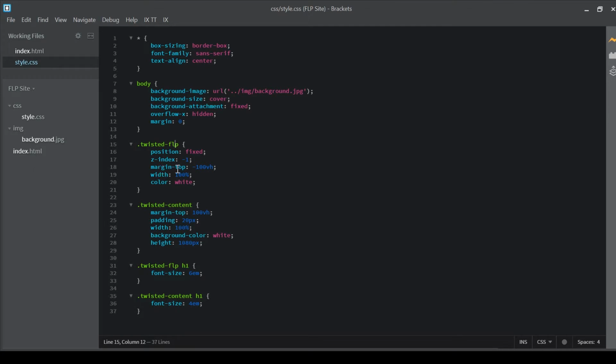We've also set its margin top to -100 view height. This is because it's fixed. It doesn't mean that no content will affect it at all. It just means that it'll stay in the same place regardless. This means that when you've got something like a content on top of it, Twisted Content, what happens is, without the margin top, it overlays on top of it and you can't see Twisted FLP at all. You wouldn't think this was a problem, but it is. When you remove these, you can't see the landing page at all. It is blocked out by the content, despite the fact that the content isn't actually positioned on top of it.